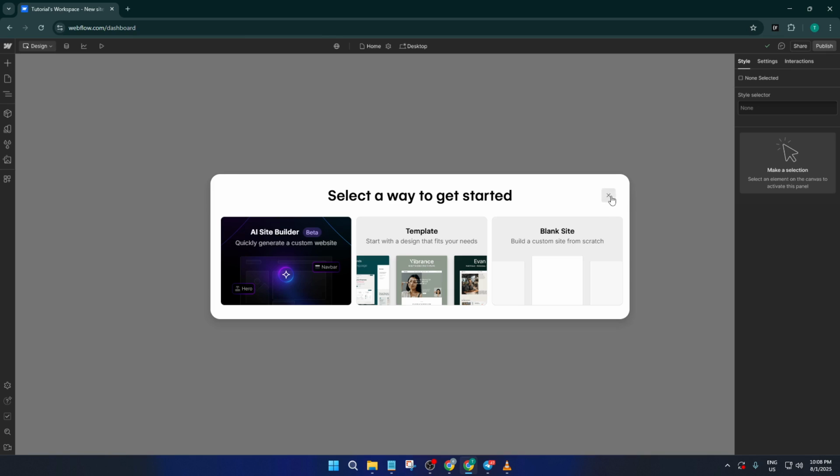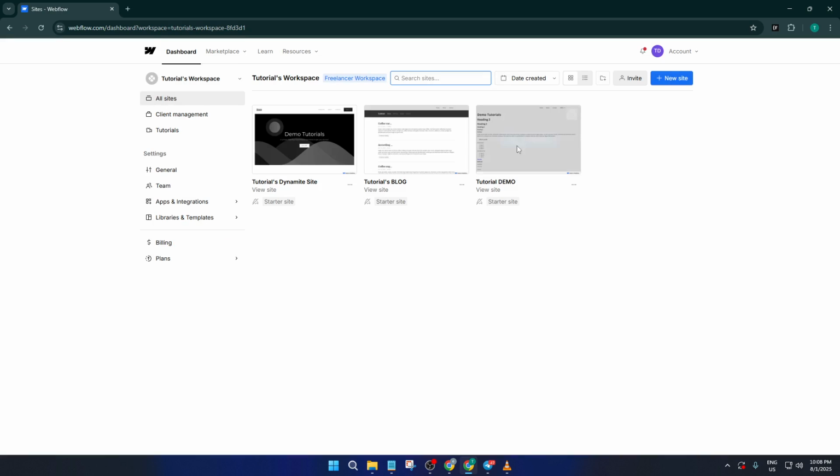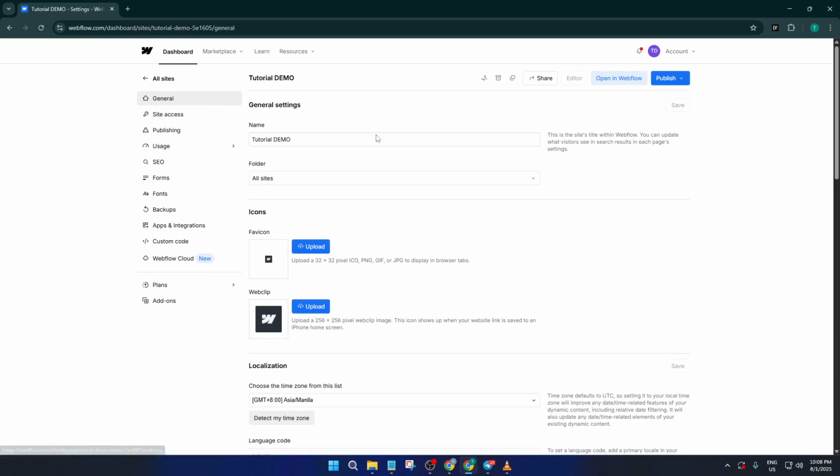Once you've explored those options, let's return to your dashboard and dig a little deeper. Head into the site settings. This is where the real power of Webflow opens up for freelancers. Think of site settings as the engine room of your website. Here you can fine-tune nearly everything, from general information about your site to detailed access permissions, publishing controls, bandwidth usage, SEO settings, and more. Need to connect forms for client leads or add that perfect font your client loves? It's all in here. Webflow even lets you set up regular backups, integrate with helpful apps, or insert custom code if you want your site to do something truly unique.